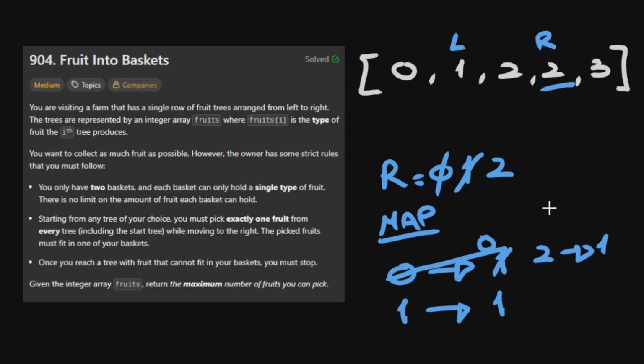Now we are here. The first thing we need to do is to add this 2 to our map. So now we are seeing 2 two times in this window. And given that we have 2 elements in the map, this is a valid window. So we can take the size of this window, which is 3, and given that 3 is greater than our current result, this is now 3.